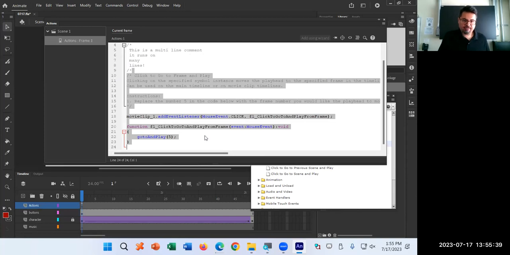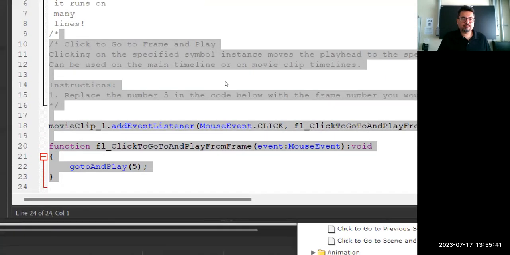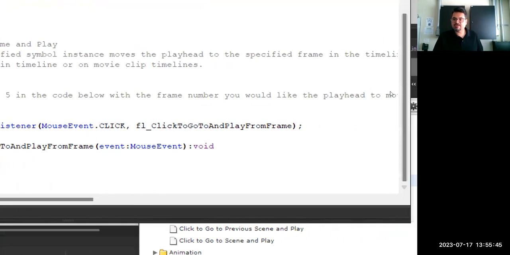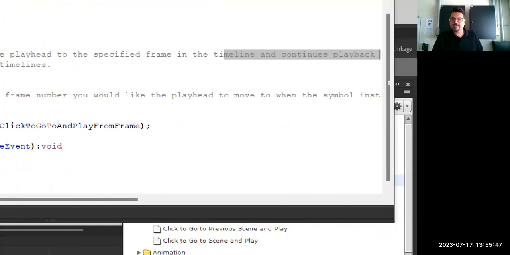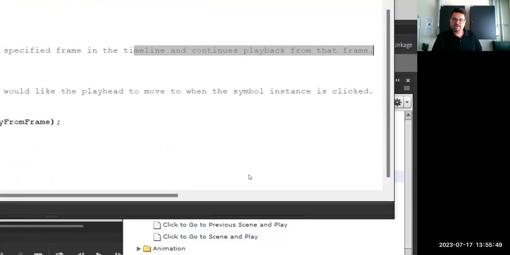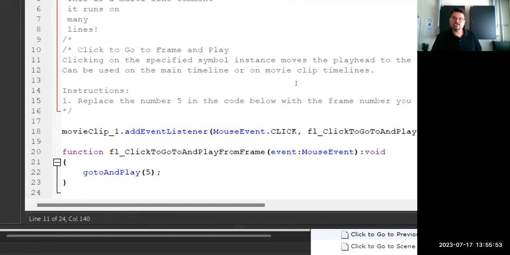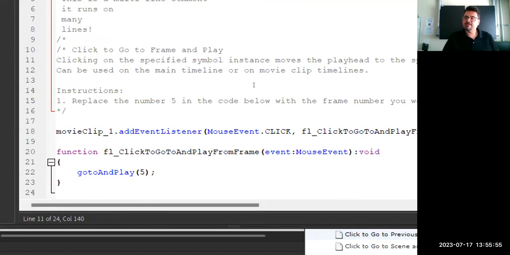This is what it says here now. Click to go to frame and play. Clicking on the specified symbol instance moves the playhead to the specified frame in the timeline and continues playback from that frame. Used on the main timeline or in a movie clip.